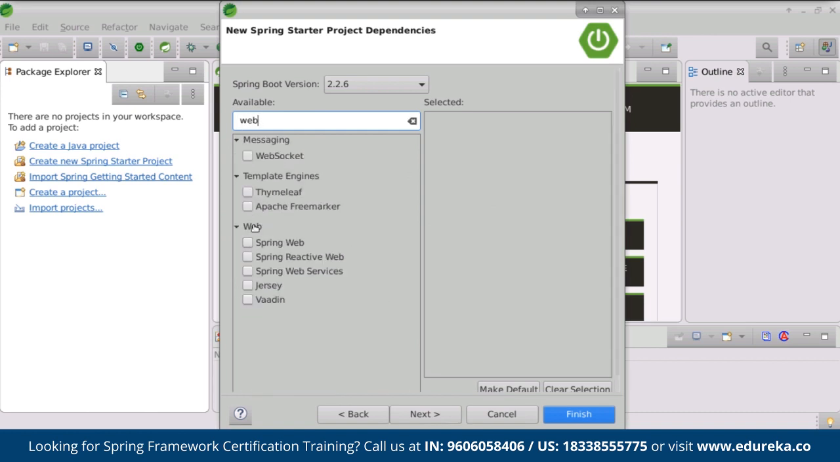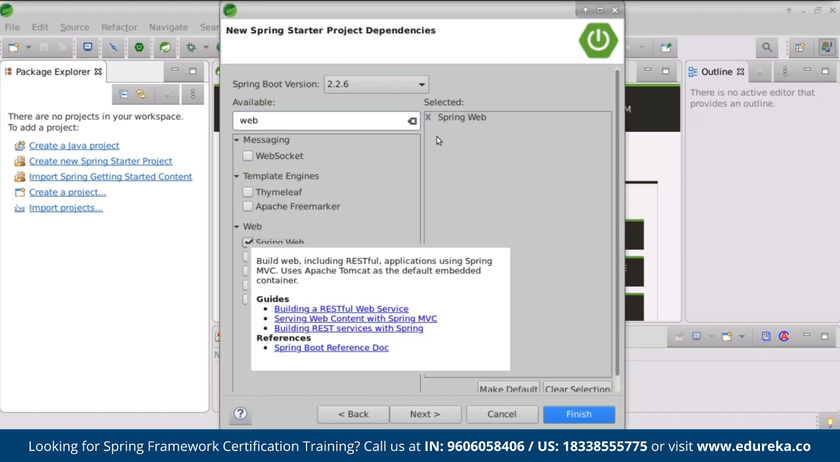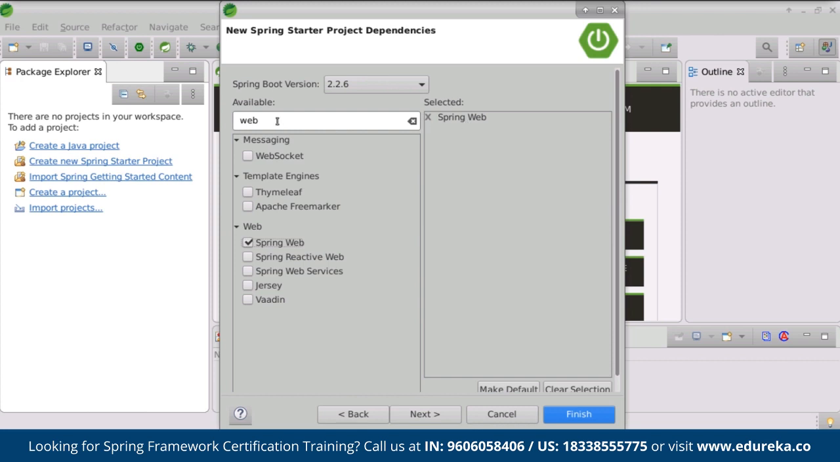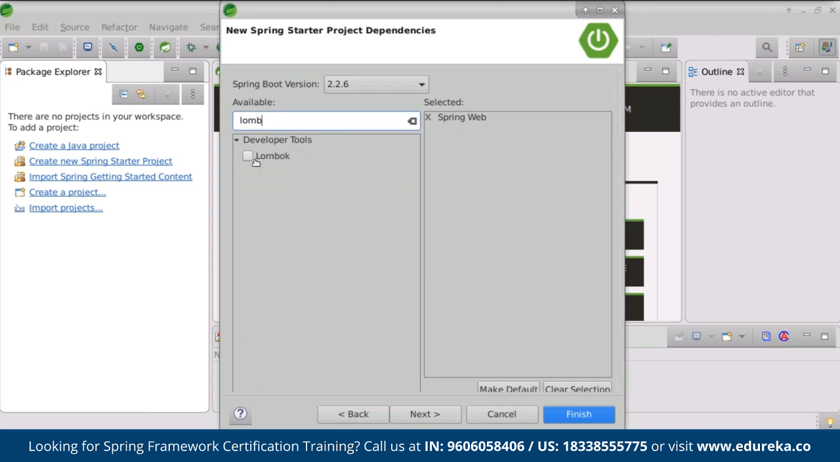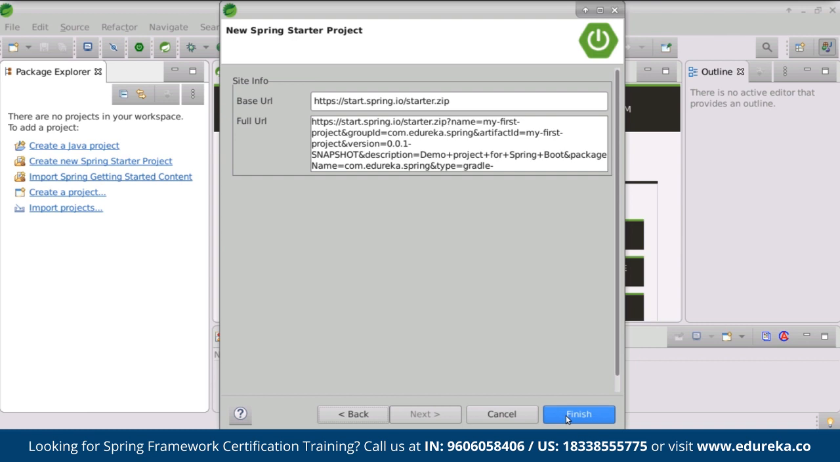Search for web. Rather, any starter project will work. If you want to run any Spring code, any starter will work, but we are choosing web. So choose web here. This will be shown here, and choose Lombok. Remember, we have installed Lombok. I'll tell you what Lombok is in a while, but choose Lombok here. Only these two for now. As the class progresses, we'll be choosing more options. Say next and say finish.